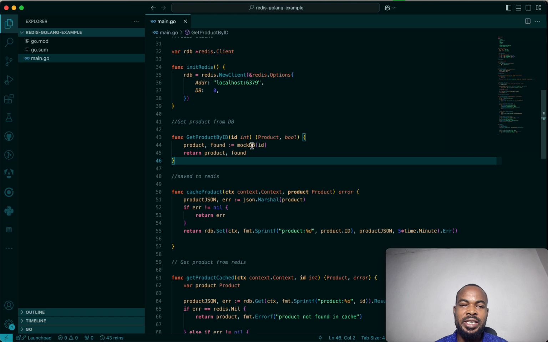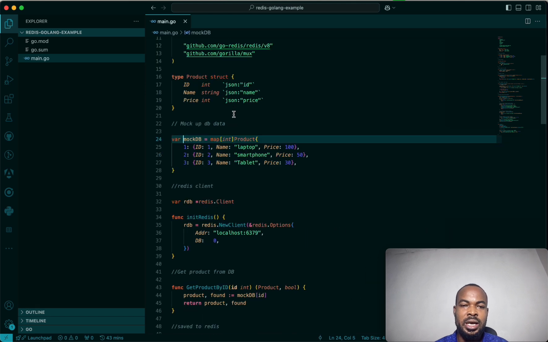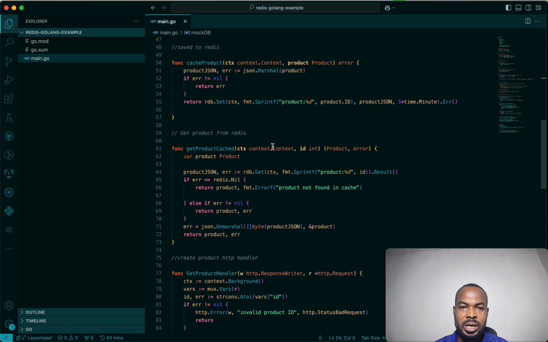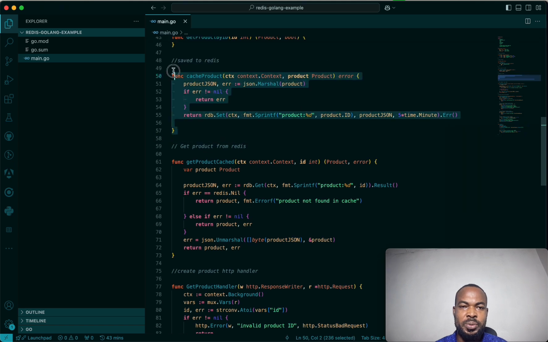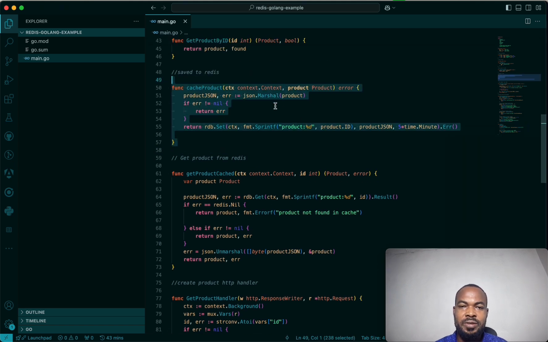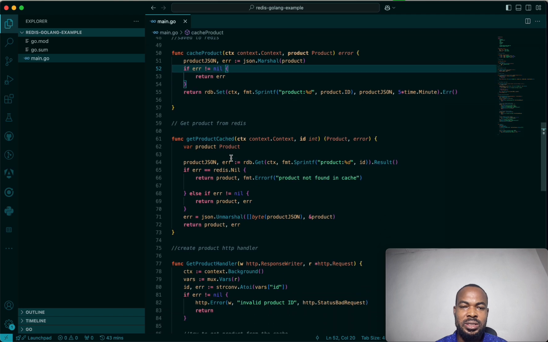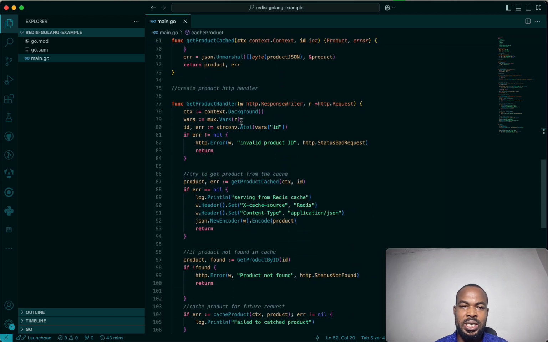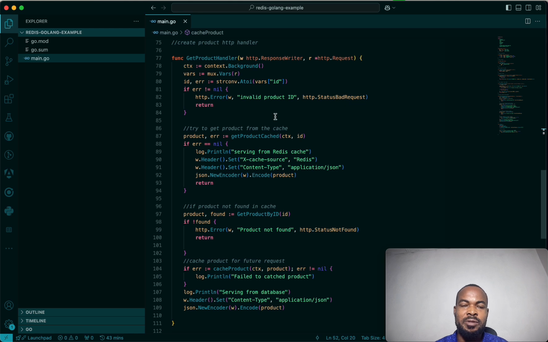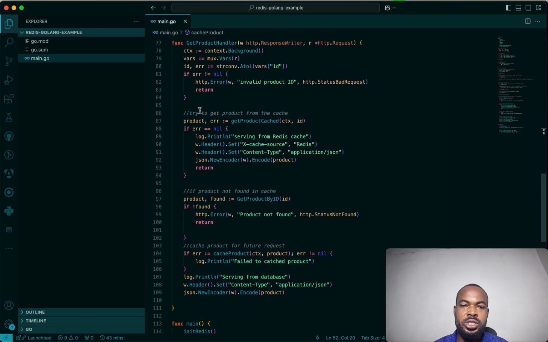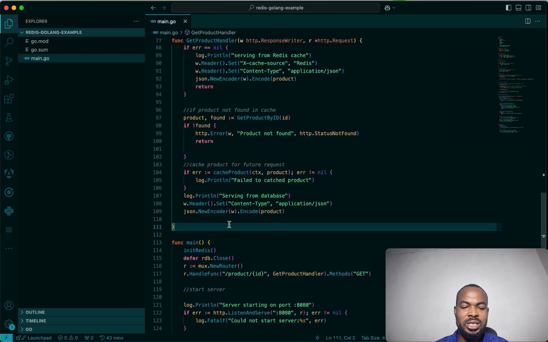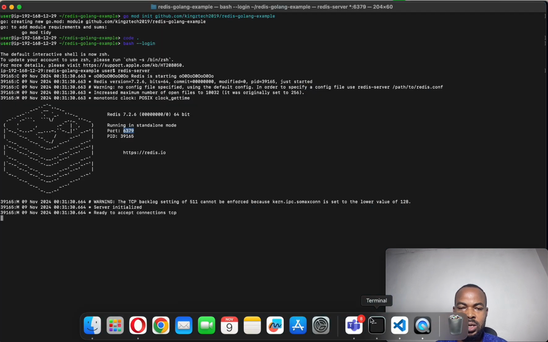So don't forget that this ID here is just trying to get the ID of this product here. The next thing we try to do is to cache that product. We try to save the product inside our Redis. And then here is our get product handler, the function helping us to retrieve the product from our Redis if it's there. If it's not, we are getting the product from our DB. So let's try to serve this and see if everything is okay.